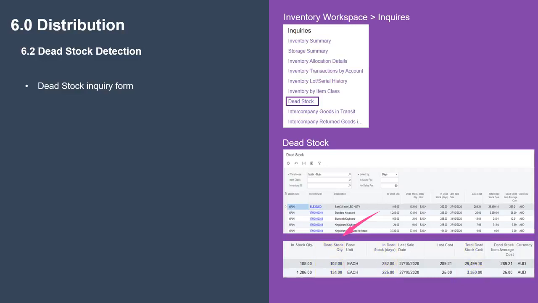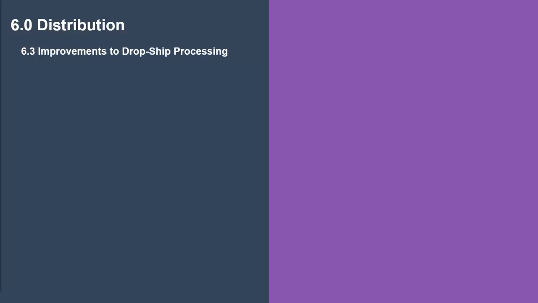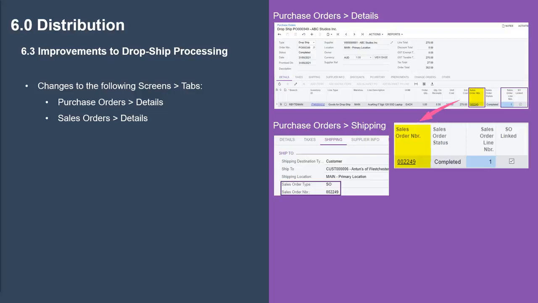There have been significant improvements made to the functionality related to the interconnections between sales orders and dropship purchase orders. On the Purchase Orders Details tab, the Sales Order Number, Sales Order Line Number, and SO Linked checkbox have been added to the table for the purchase orders of dropship type. The View SO Demand button has been removed, and on the Shipping tab, the Sales Order Type and Sales Order Number are shown in the Ship to Detail.